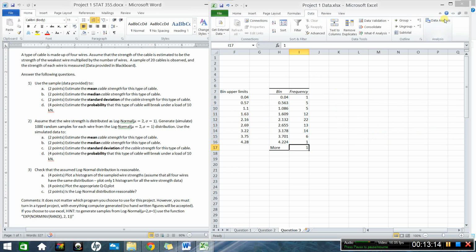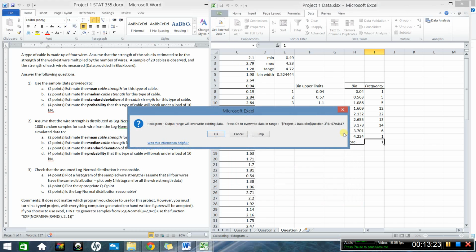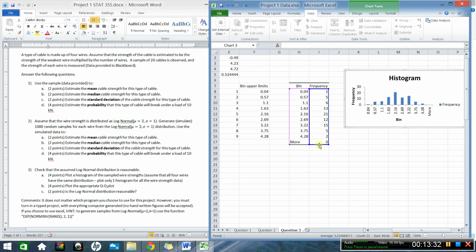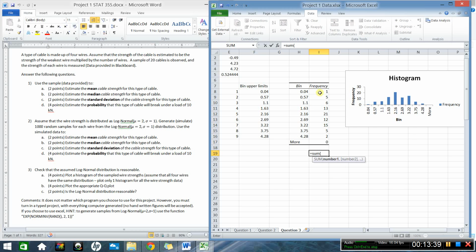Okay, and if I go to data analysis again, histogram, it automatically picks the areas again. So I just press OK. And do I want to overwrite existing? Yeah, I do. I want to overwrite what happened before. Okay, so now we see here in the more column there's nothing. That's good. The frequencies should sum up to be the n, the number of data points. So if I do the sum of all of these frequencies, I should get 80. Perfect.